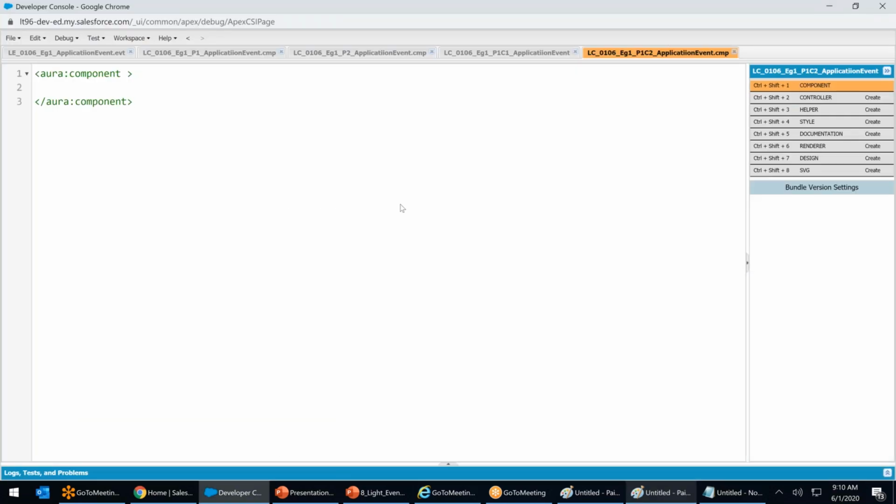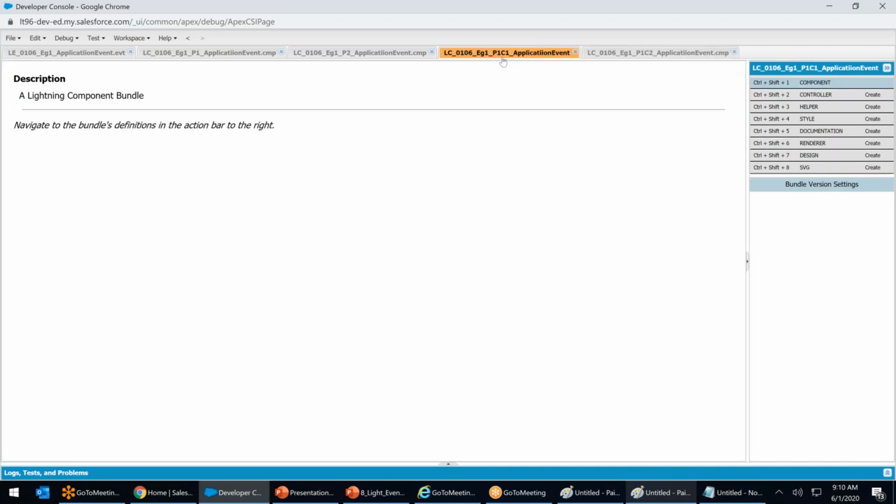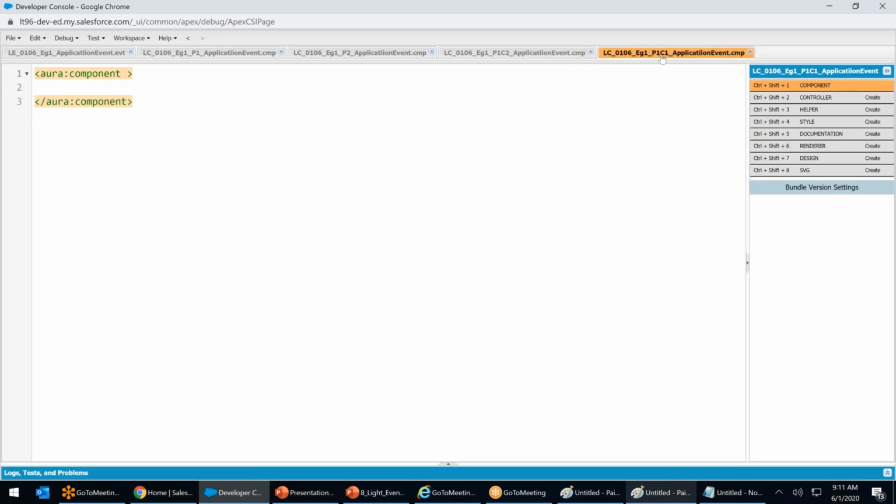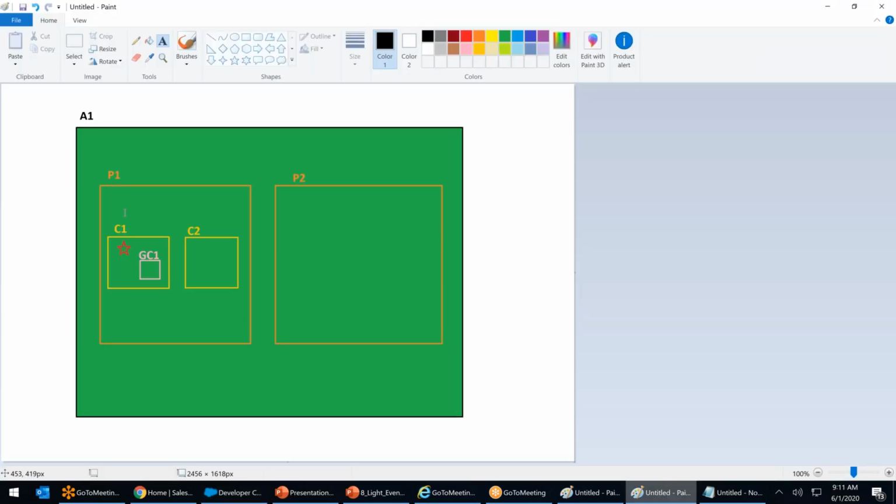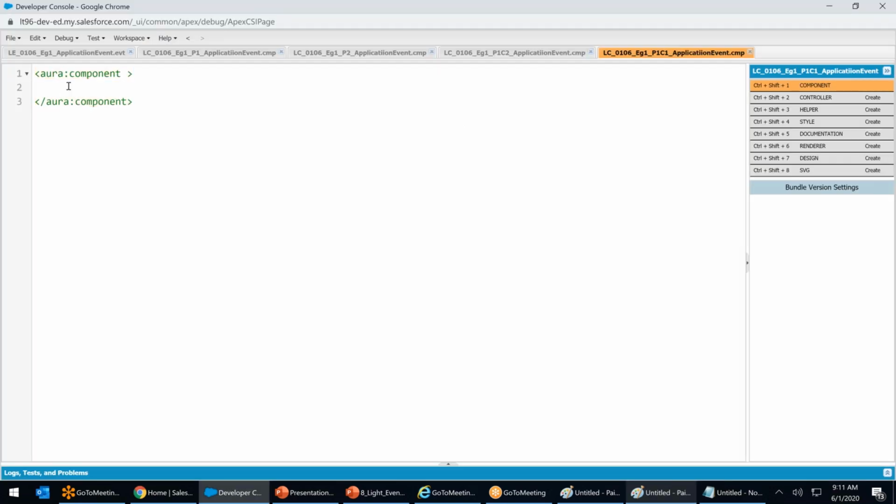Where do you want to fire? I want to fire in P1 C1. Keep on observing it. That's where I'm going to fire the event. C1 is inside the P1, so I'm saying P1 C1. Whenever you want to fire an event, what do you have to do? You have to register the event first. Firing is always a register.